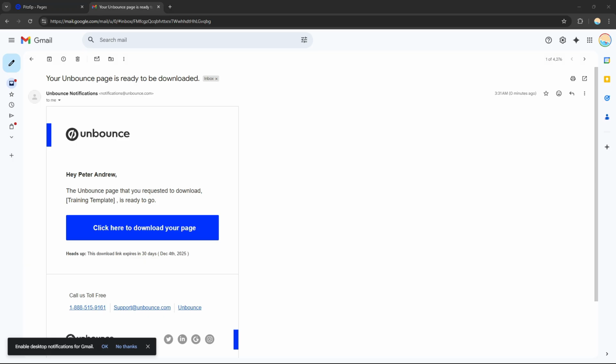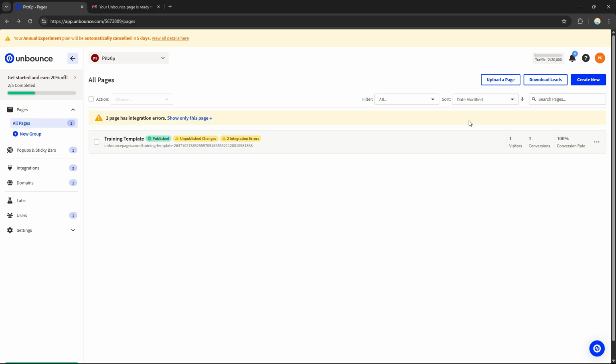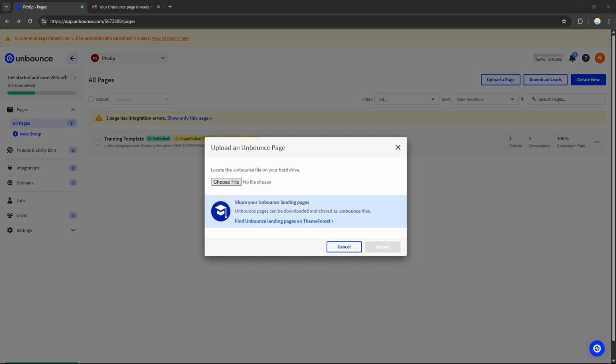Now go back to your Unbounce dashboard. In the Pages section, click Upload a Page. Select your downloaded Unbounce file from your computer and click Upload.